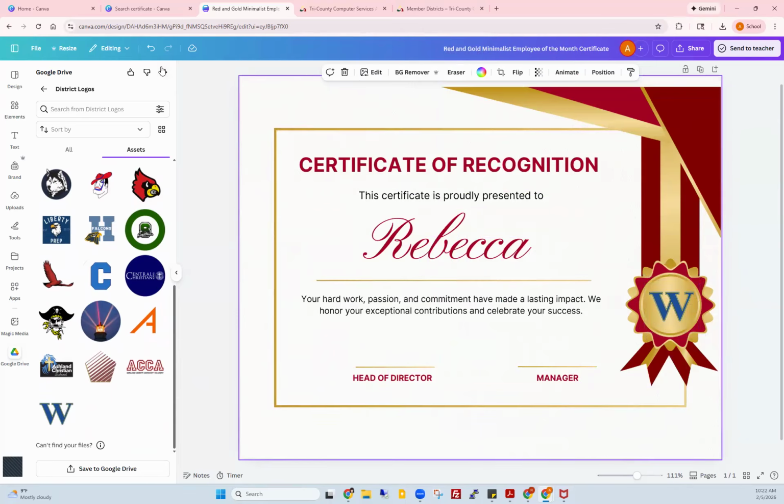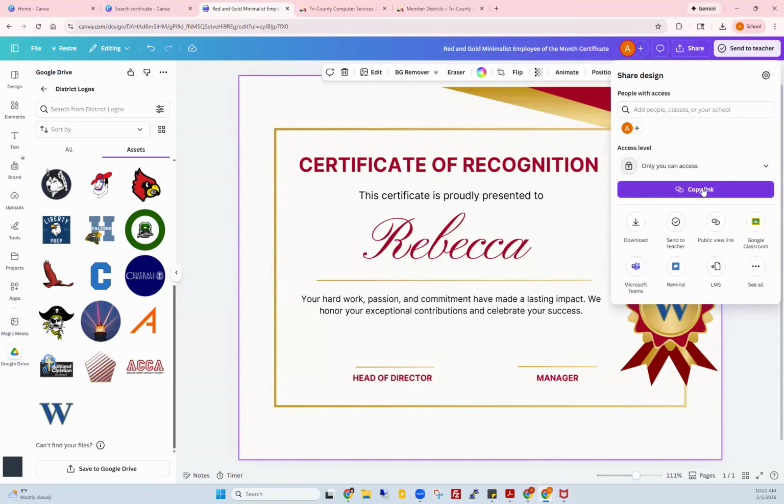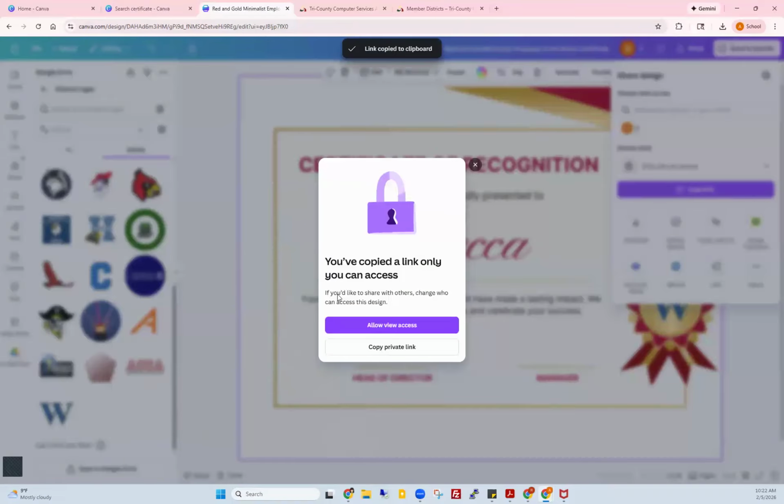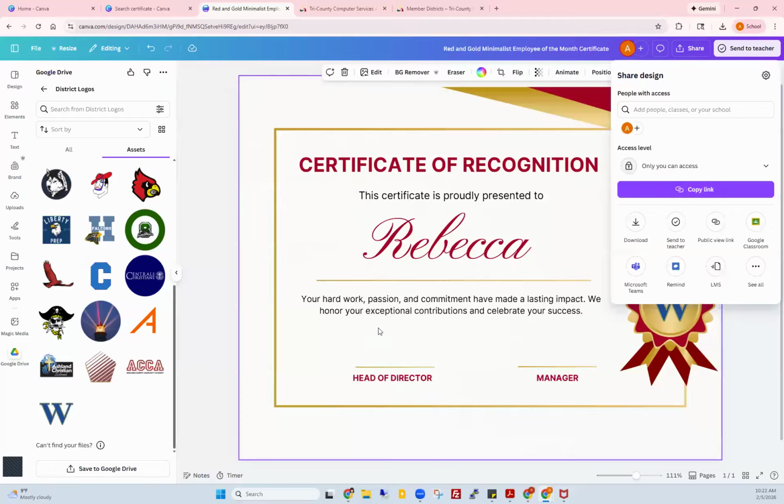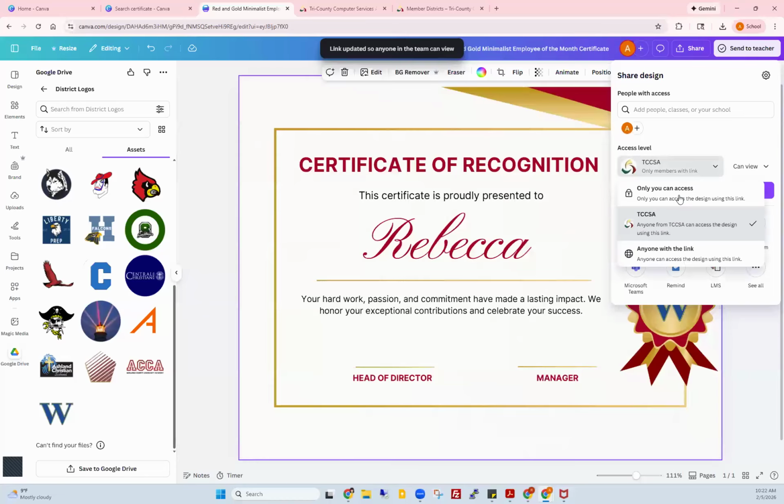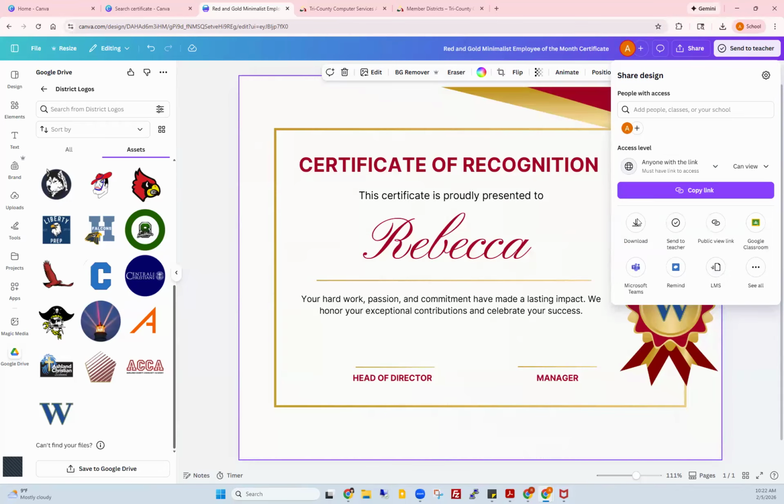If I am done with this design, I can share. Sharing anything, an upload, a PDF, a template that you have customized, sharing is done here at the top right. And I can copy a link if I want folks to access this online, and it would be a public link. I can allow view access to make that public. I do need to make sure I'm changing who can access anything. And this is similar to Google when you're sharing.